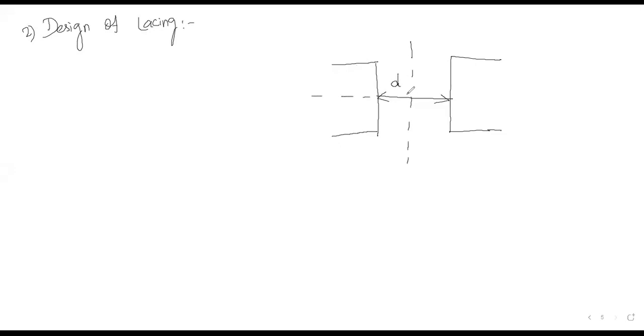Now this is with respect to the x axis, and this is with respect to the y axis. With respect to the y axis, the centroid of the C section lies here, which is nothing but Cyy. First of all, we have to find out the spacing between these two channel sections.